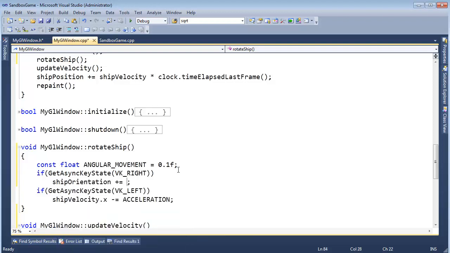Now if we're going right, that's actually going to be a negative angular movement. And if we're going left, that's going to be a positive one. So control L, control V. Actually, control shift L, control V, but then we can say it's positive. Now, I should actually just rely on these operators here and be as consistent as possible. So, if we're going right, do a negative rotation. If we're going left, then do a positive one.